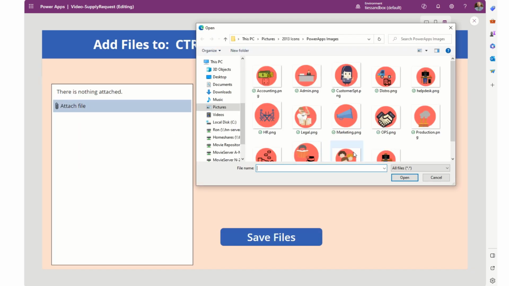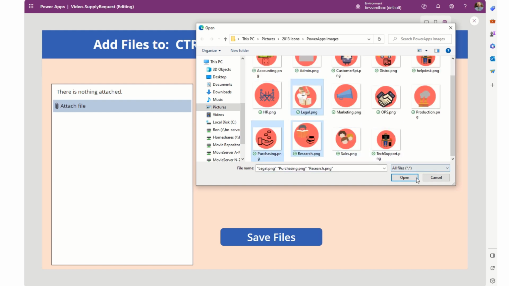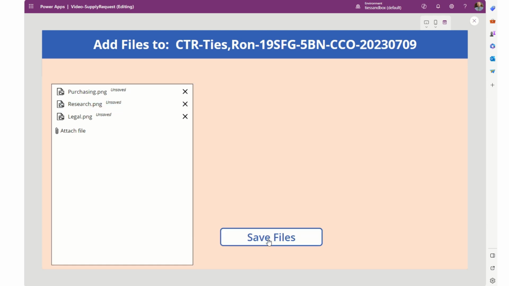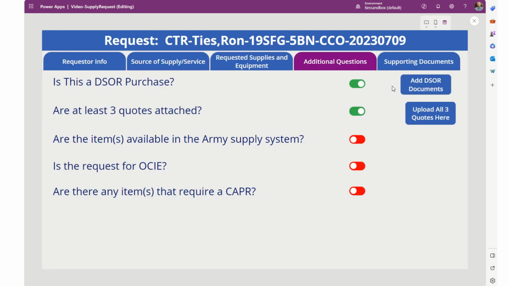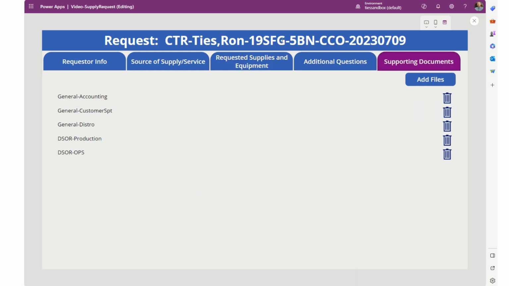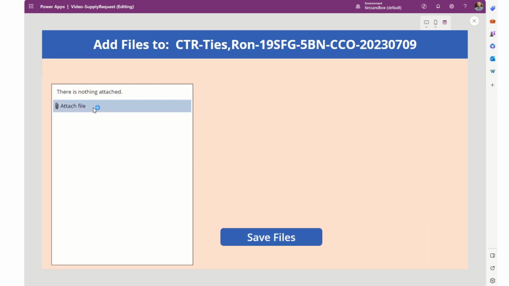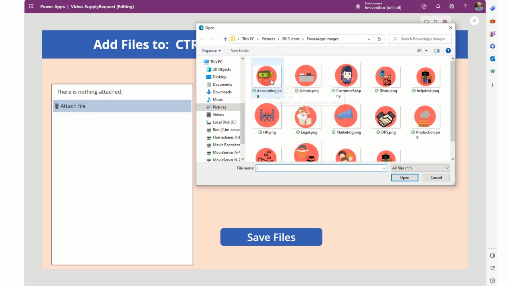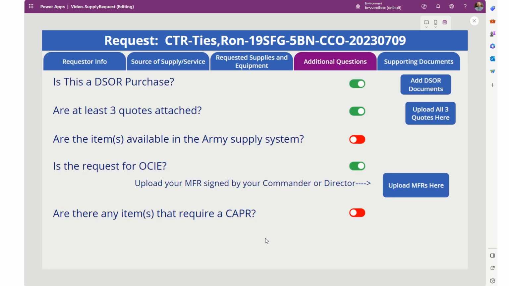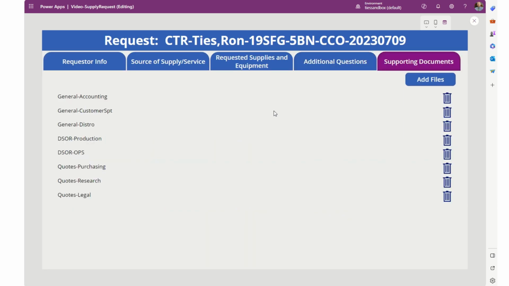Okay, so since it's looking for 3 quotes, we're going to go with 3 files. Okay. Save files. Go in documents. Refresh. Oops. 3 files. Okay. MFRs here. Okay, we're gonna do 4 of them. 4 MFRs. Save. Open documents. Refresh. 4 MFRs.